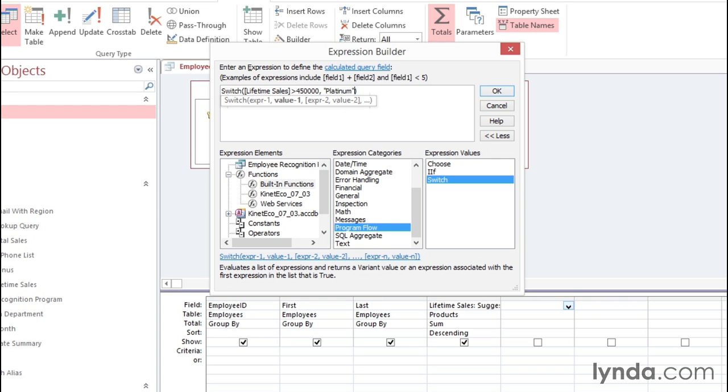So there's our first expression and value pair. If the lifetime sales is greater than 450,000, then we'll return the text platinum. If that's not true, then we can go down to the second expression and value pair. Now the switch functions tend to get a little bit long, so I'm going to take advantage of the fact that we can press the Enter key to space things out a little bit.